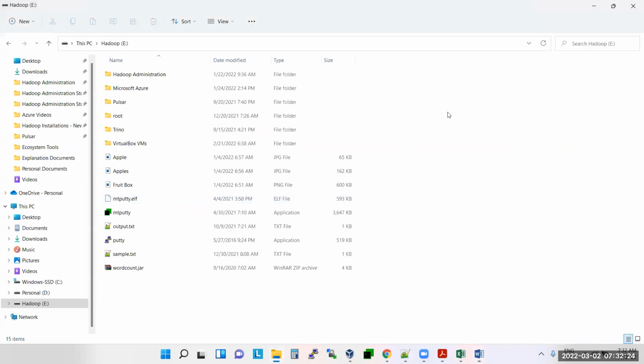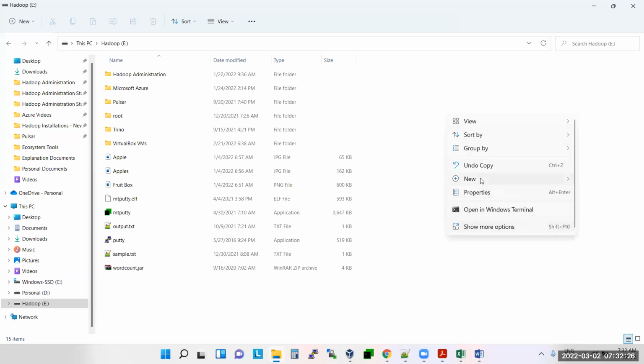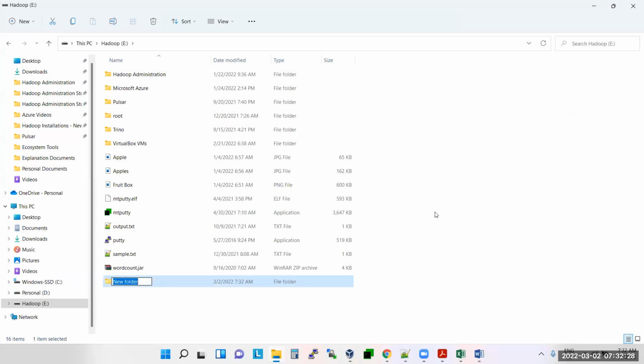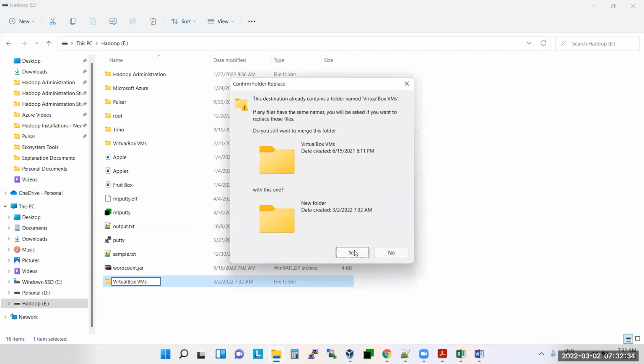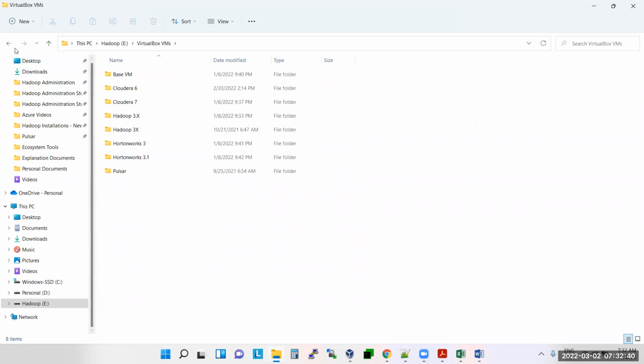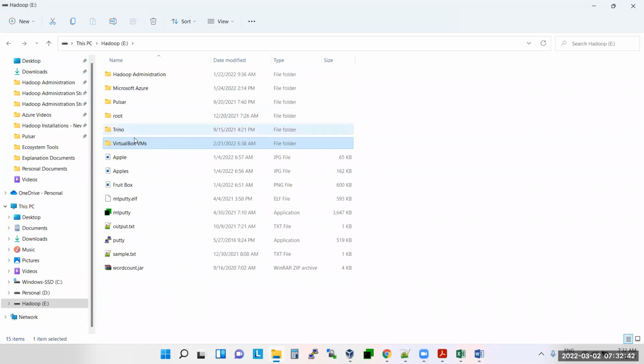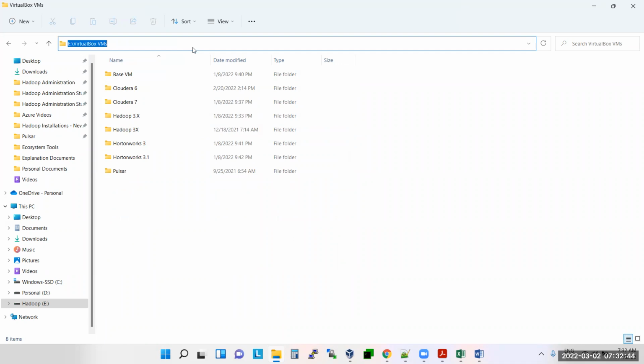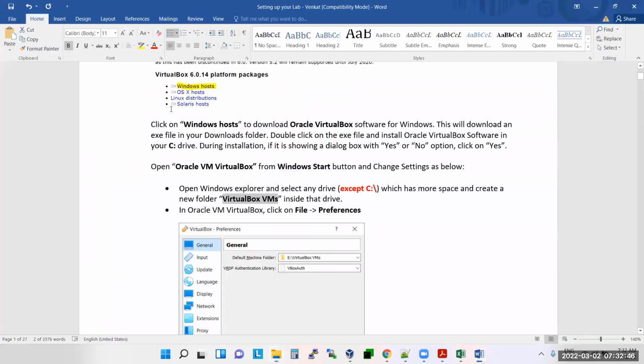So right click on this one, new folder. Give the name like VirtualBox VMs. I already have this name. So here, VirtualBox VMs. Understand? This is the directory you created.